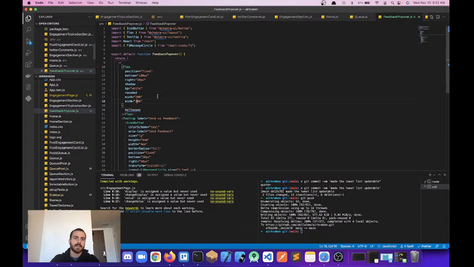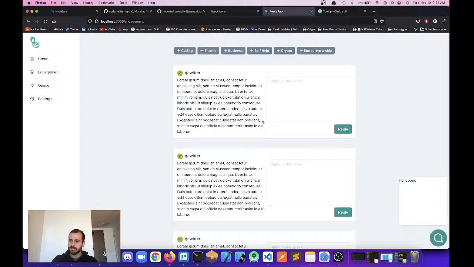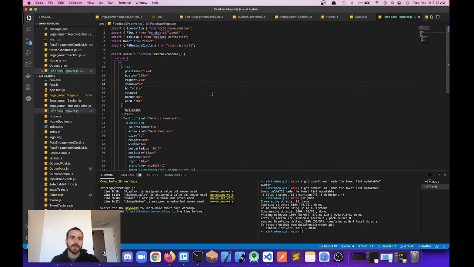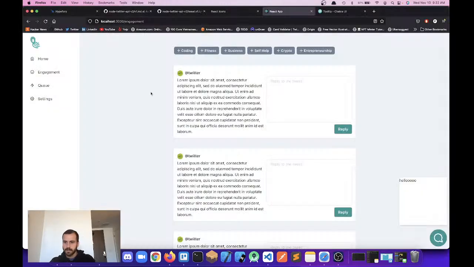Yeah, we need to add some more shadow there because it just looks very one-dimensional. Let's add medium. Okay, that looks pretty good. Makes it look a little bit higher than these cards over here. And we also need to make it rounded. I think we just need maybe a large rounded.